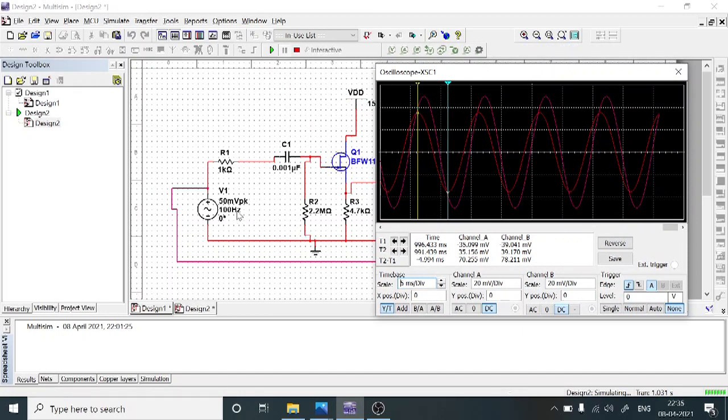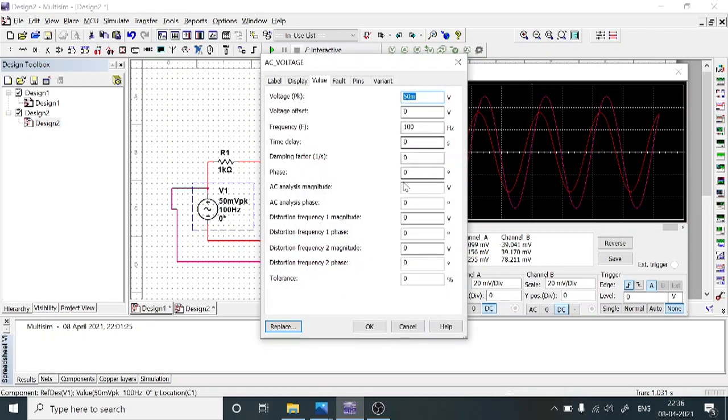We need to observe for every frequency: 100 Hz, 200 Hz, 500 Hz, 1 kHz, 5 kHz, 10 kHz, like that. So you need to take different frequencies here. For example, here I'm showing that I'm going to change this 100 Hz to, say, 5 kHz. So this 100 is changed to 5k. Select OK.